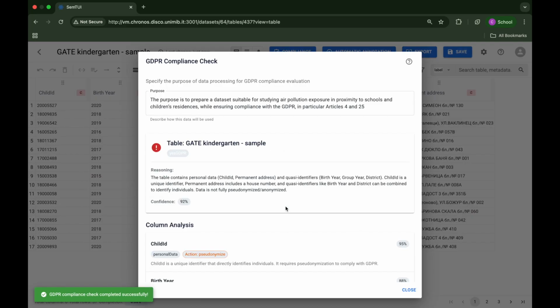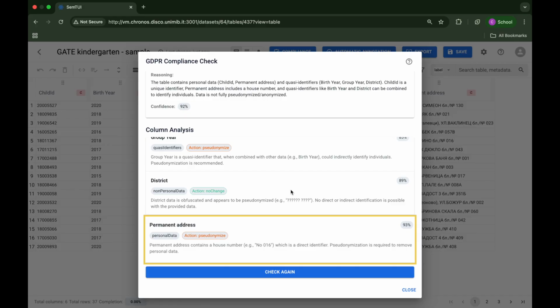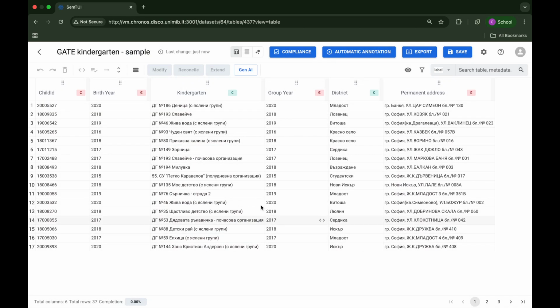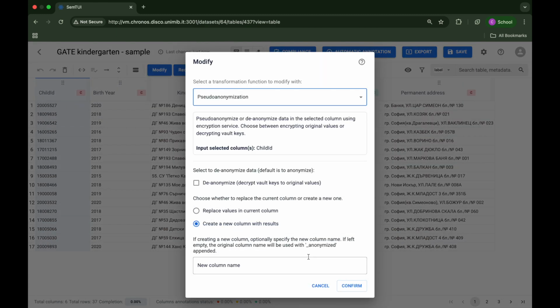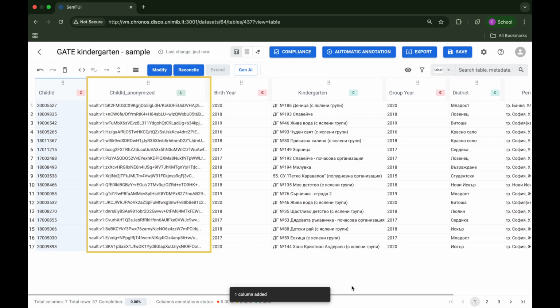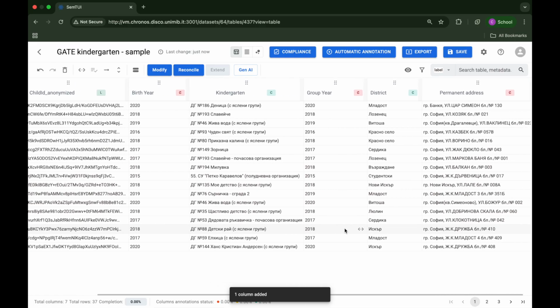As we can see from the report of the column analysis, we need to pseudonymize the child ID column and generalize the permanent address column. Let's start with the child ID column. We select the column, click on the Modify button, choose the pseudo-anonymization, and confirm, obtaining the child ID_anonymized. Next, we can proceed with the permanent address column.